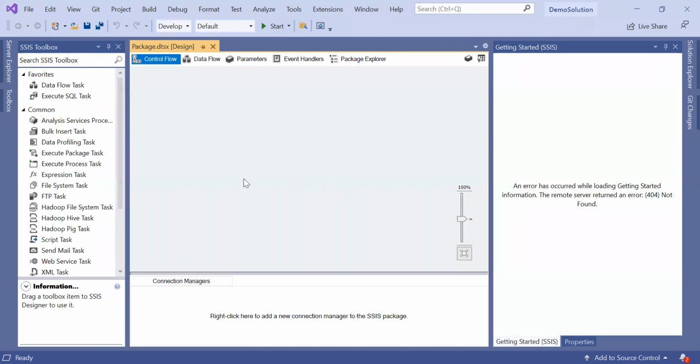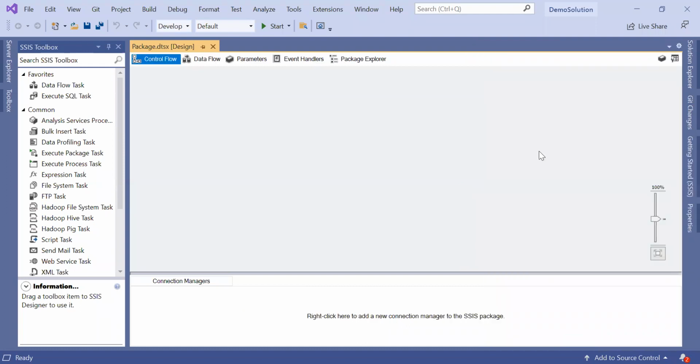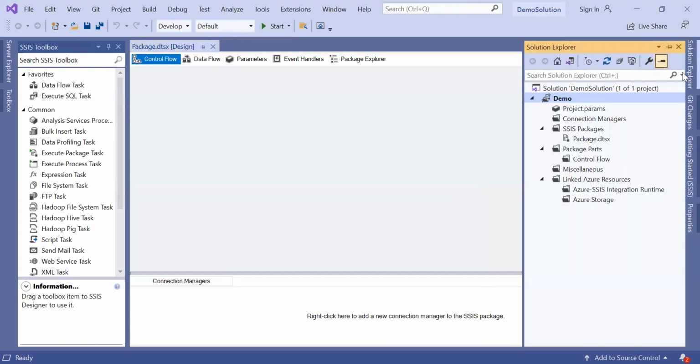So you can see this particular screen, which, after creating our SSIS project, will be our home screen, which has these small windows inside. And we have Solution Explorer here. I don't want this Getting Started SSIS, so I'm going to hide it. So I have this particular window now. This is Solution Explorer, where let me go through each and every one of the items.